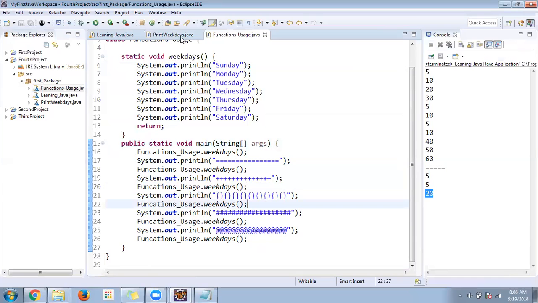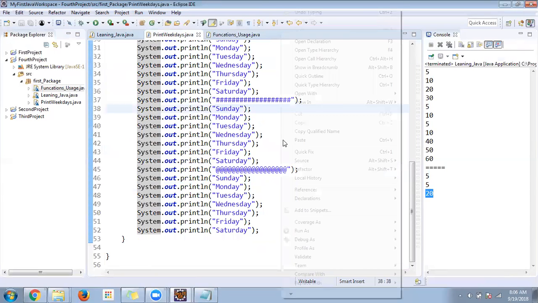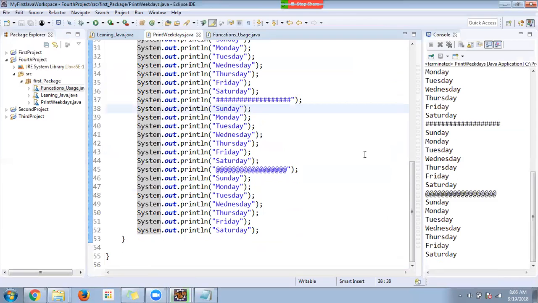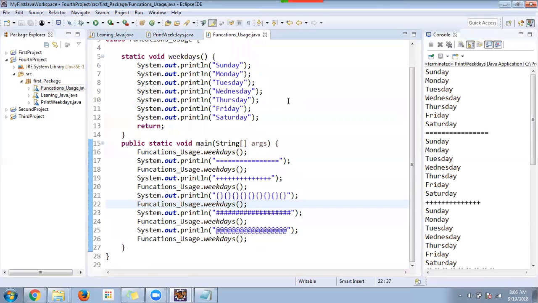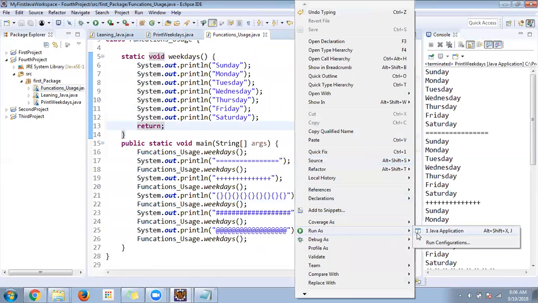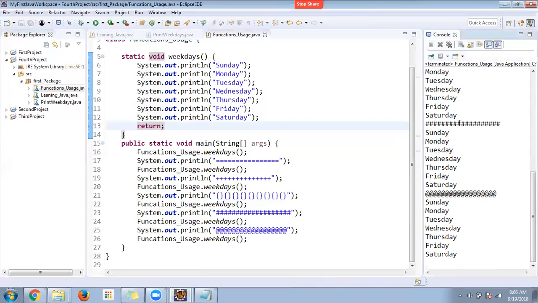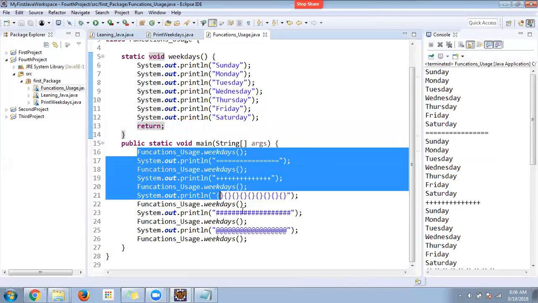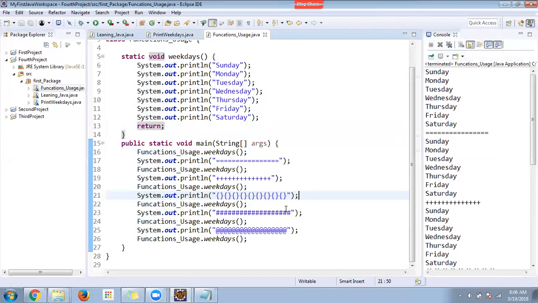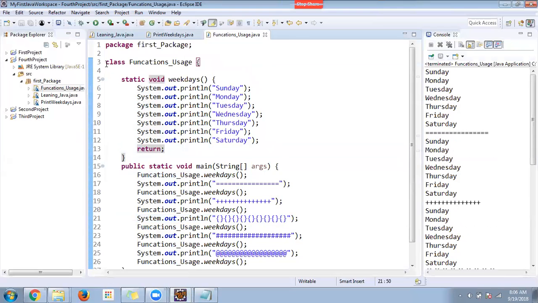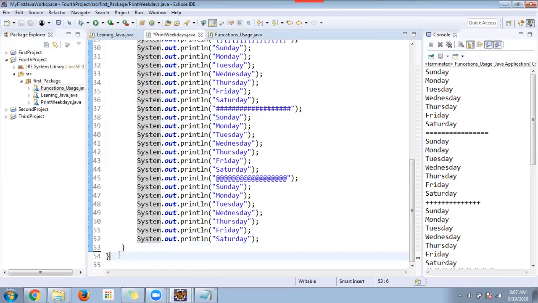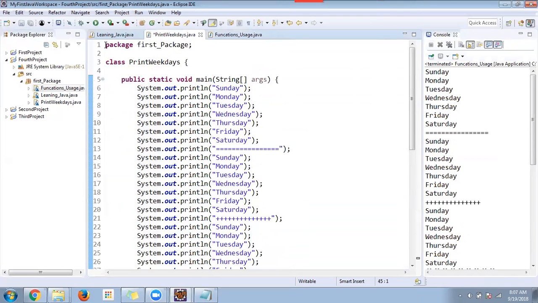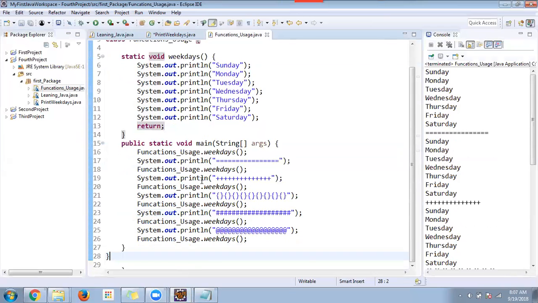If I print weekdays here, whatever output I got here, the same output I will get here also. See, right click, run as Java application. Here also I will get the same output, but my program is in a proper structured way right now. The total program was completed within 28 lines, whereas the same thing here took around 54 lines of code, which I have covered within half a day.